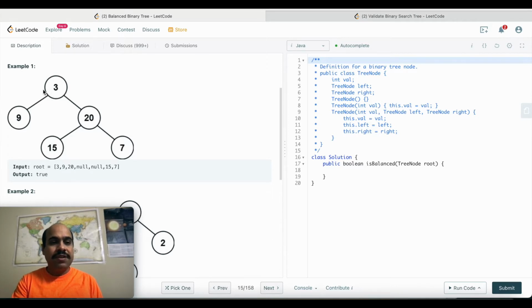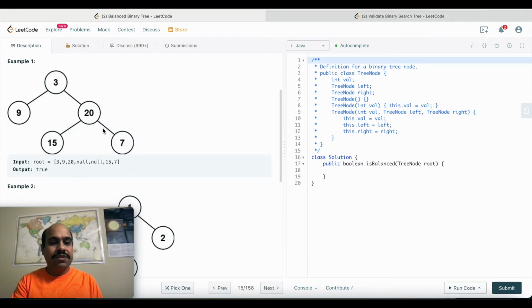For example, if I am calculating at root level, the left subtree height is 1 and the right subtree height is 2, so 2 minus 1 equals 1, which is within the limit, so it passes that condition. Then I will come here and check this node. Left subtree height is 1, right subtree height is 1, 1 minus 1 equals 0. So this is also okay. Same way this is okay because it does not have any child. So left subtree height 0, right subtree height 0, so it's balanced. Same way this is balanced and this is balanced. So we will return the answer as true for this one.